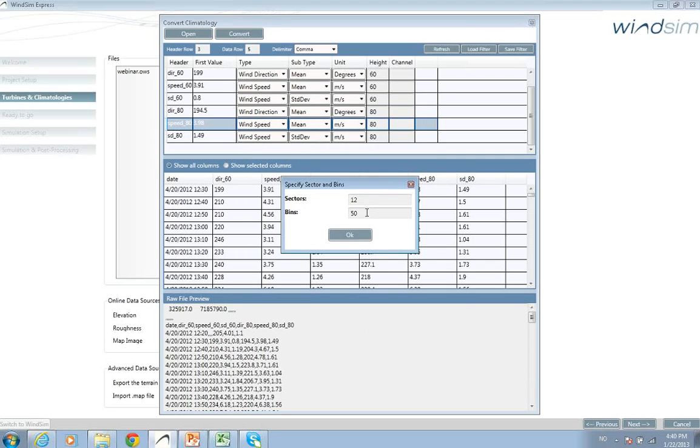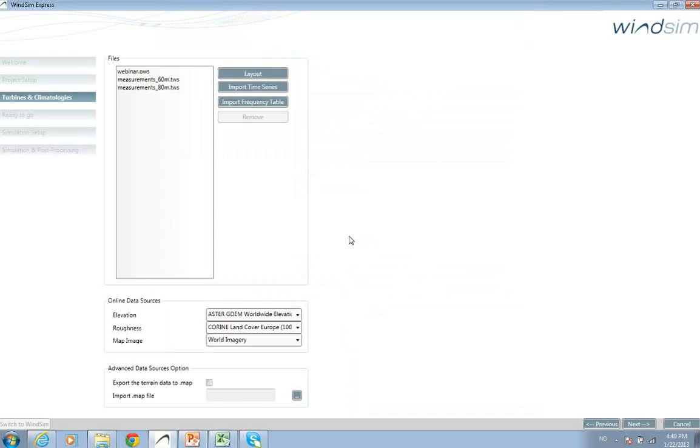The next step is that we have to define how many simulations we want to run. In this case, normally the default is that we run 12 different wind directions. For the demo case, I will run only 4 wind directions to be a bit quicker. Then we convert the data, and you can see that here already the measurement is in the well-known WindSim TWS format.